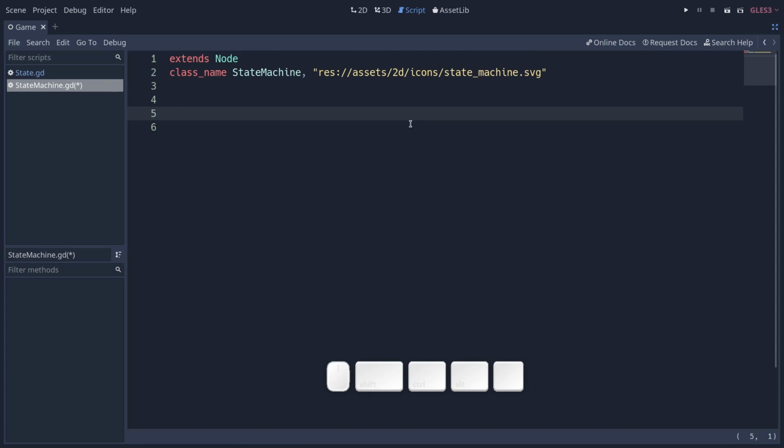So our state machine is going to take our states and delegate callbacks from Godot to one of them at a time. The first thing we're going to do is get some state that the state machine will delegate the calls to. So let's create a new onready variable called state. It's going to be of type State, so we get auto-completion.